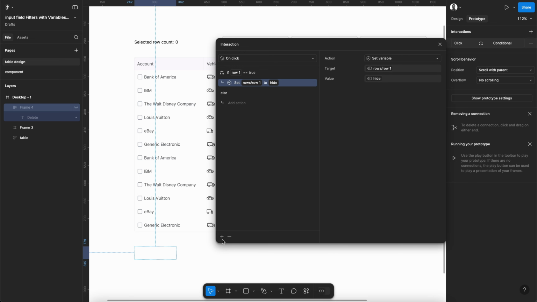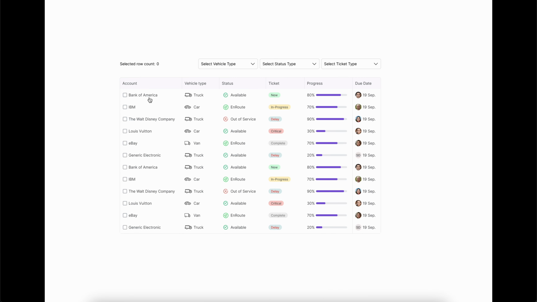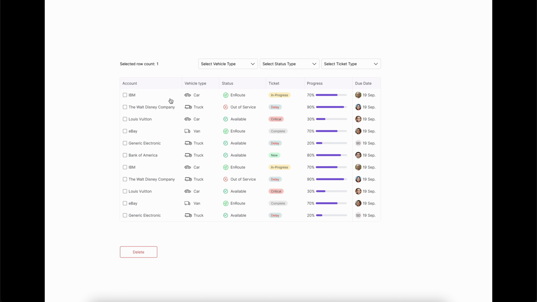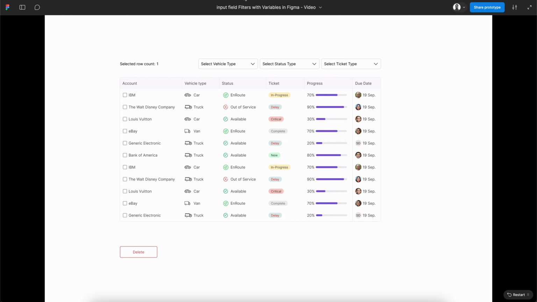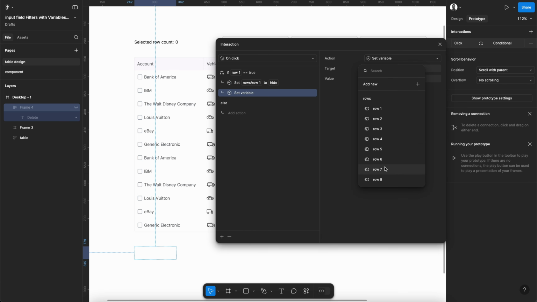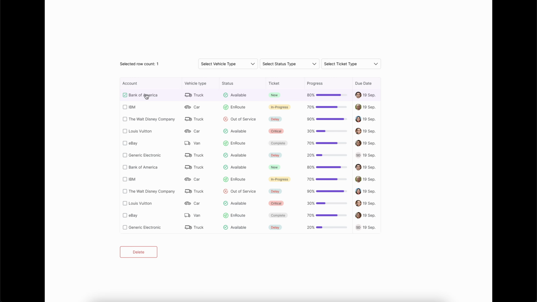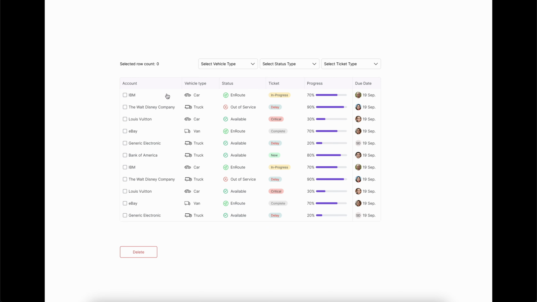Let's see if it is working or not. I'm just selecting row 1 and deleting it, and it is deleting the particular row, but the counter is not decreasing, so we need to write one more condition here. We will tell it to target the number count and apply -1. Now if we select row 1 and delete it, it will hide it and make the counter 0.